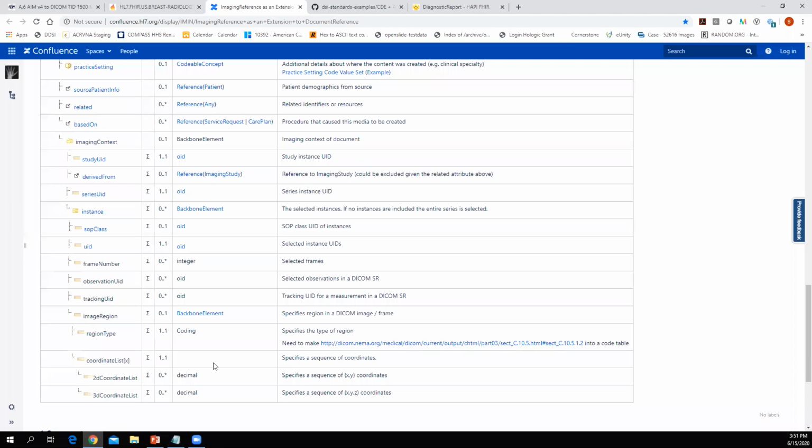So I wonder, I don't recall the details of GSPS right now. Sorry for the background noise. But does it have an observation UID for each line or something equivalent?